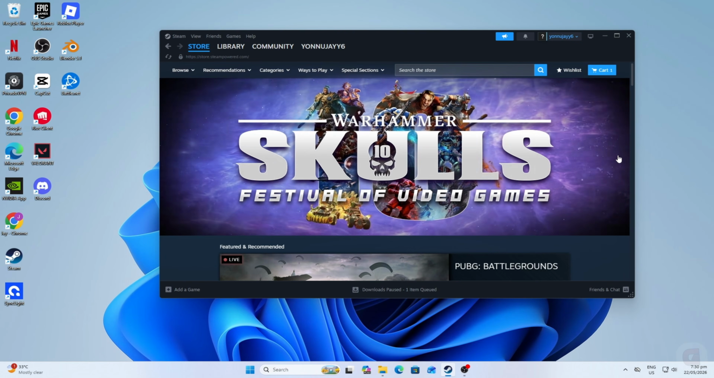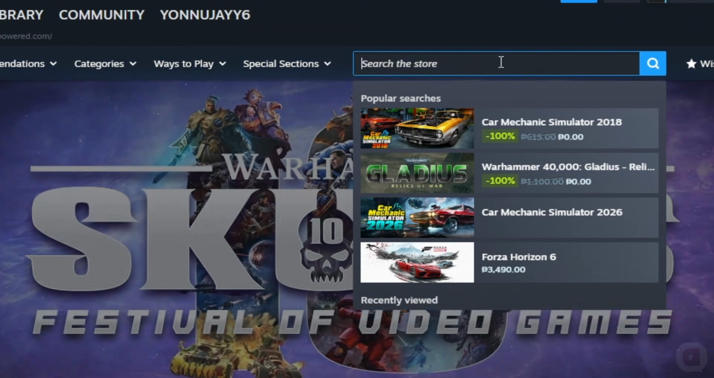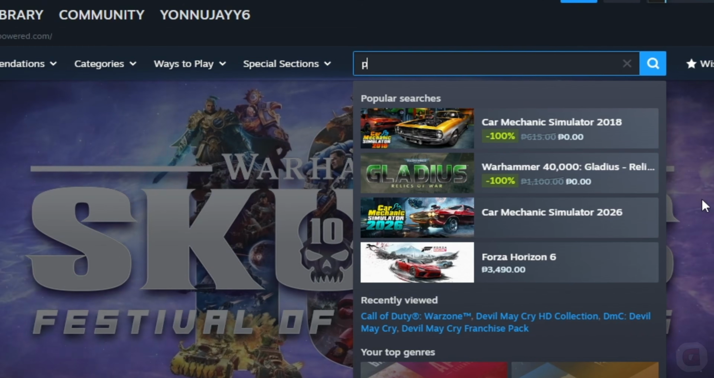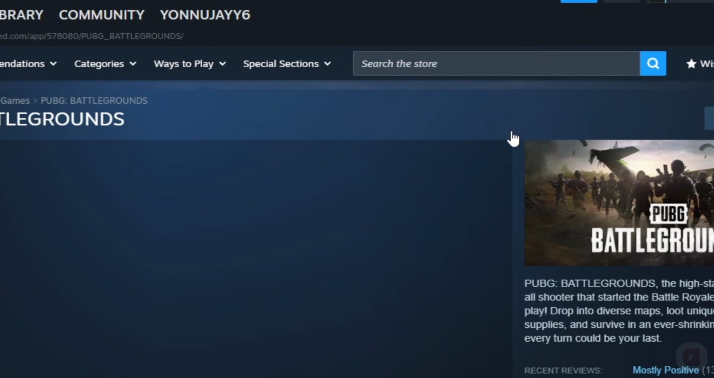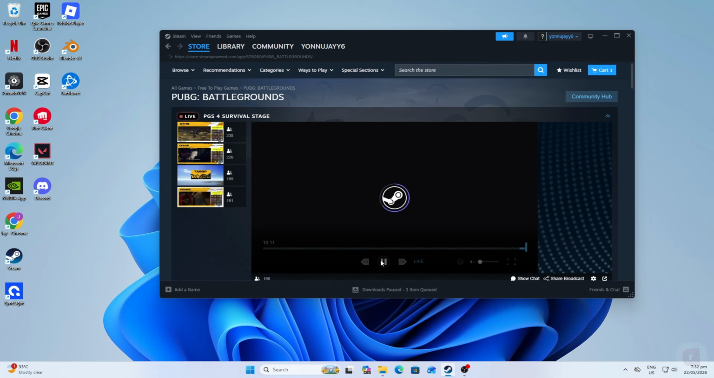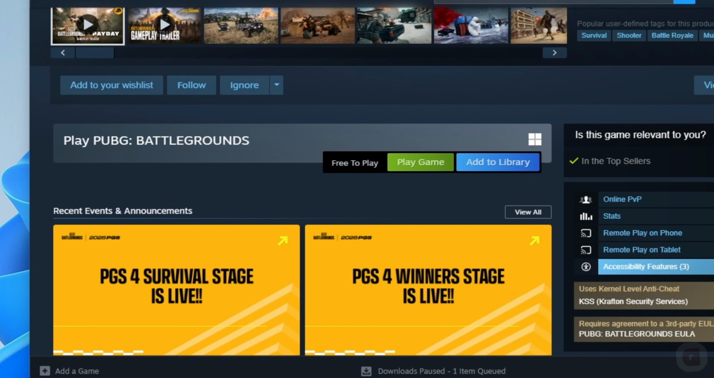Now that you already have Steam, let me show you how to download the game here. For the first step, search for the name of the game on the search bar to quickly find it. After searching, you will be able to see the game. Just go and select it. And so, here's the game PUBG, guys. To download it, just scroll down a little and you will see this play game button right here. Just go and click it.